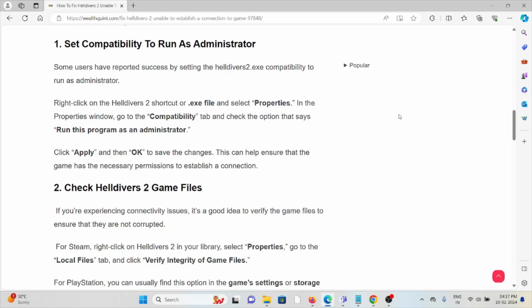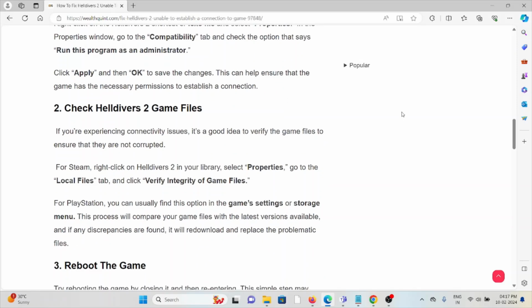The second method is to check the Helldivers2 game files. If you are experiencing connectivity issues, it's a good idea to verify the game files to ensure they are not corrupted. For Steam, right click on Helldivers2 in your library, select properties, go to the local files tab and then click on verify integrity of the game files. For PlayStation, you can find this option in the game settings or the storage menu.